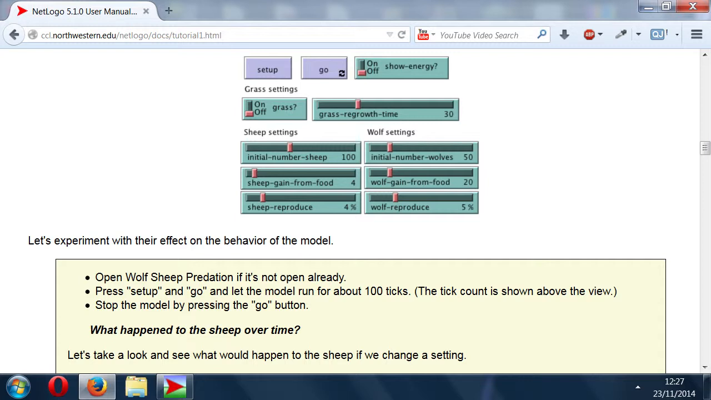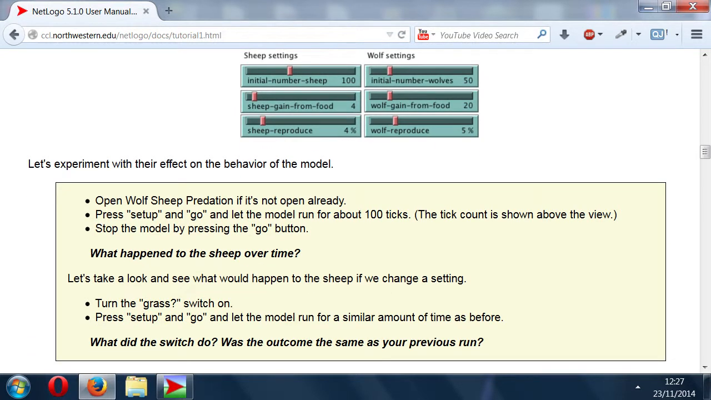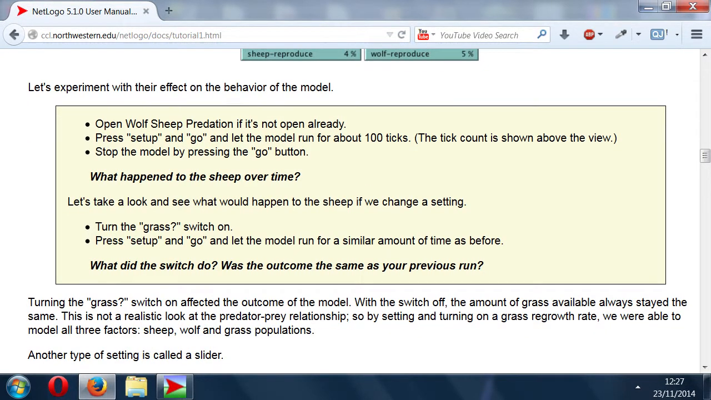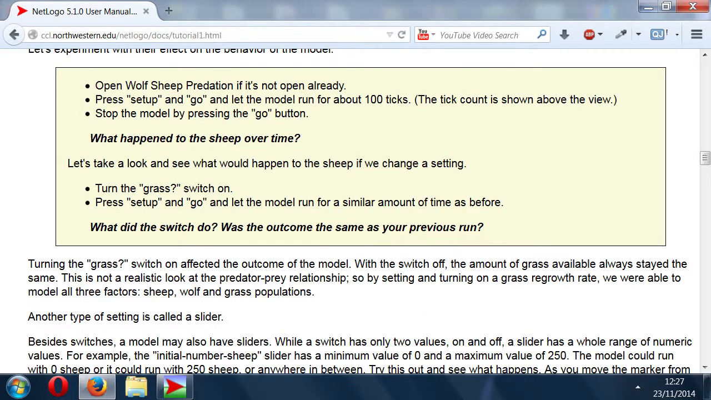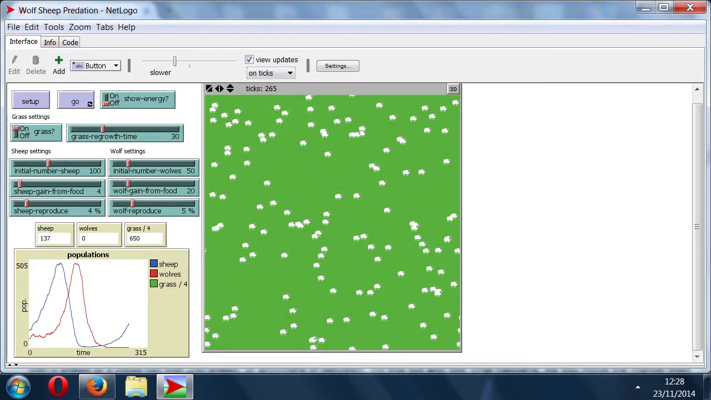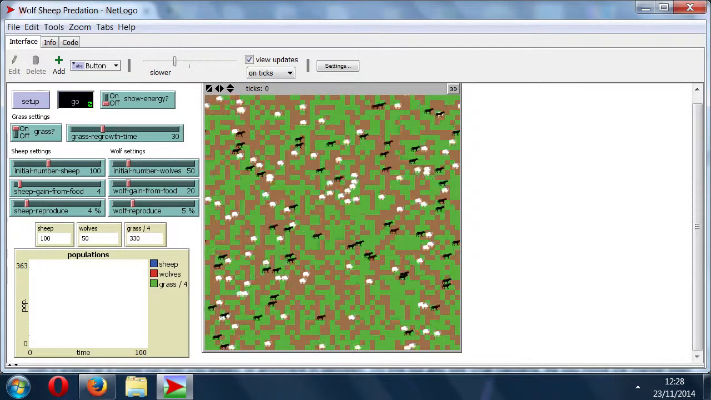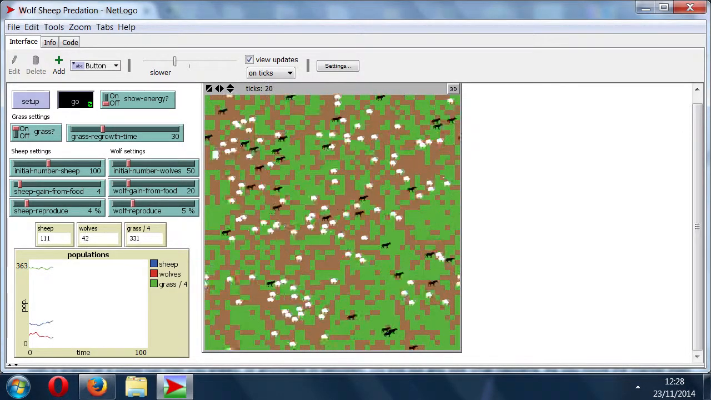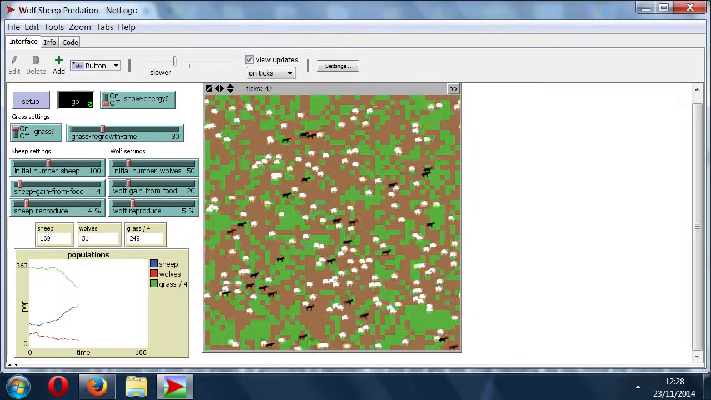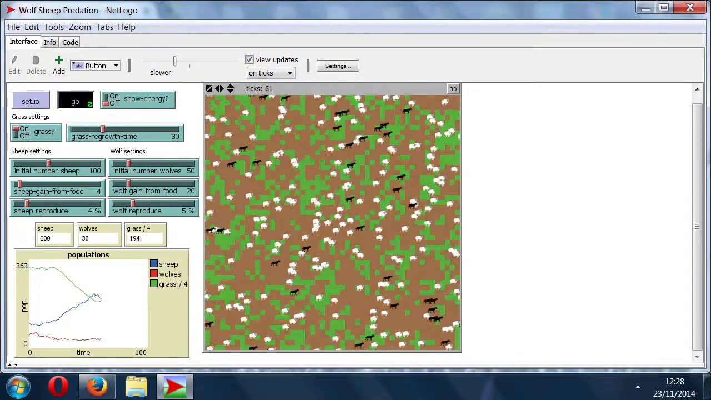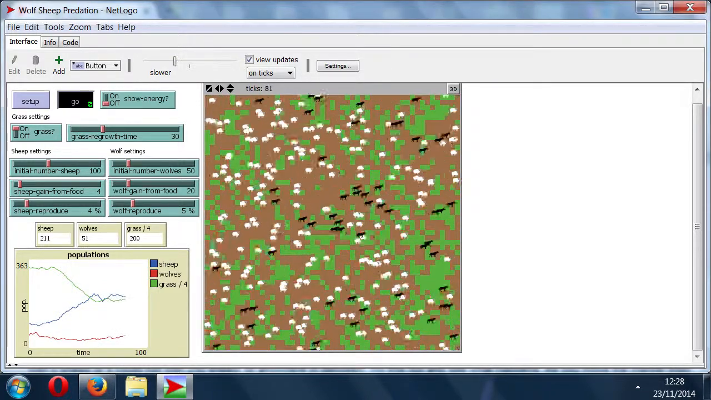So open the Wolf Sheep Predation, if it's not open already. So press setup and go and let the model run for about 100 ticks. I've just done that, haven't I? Okay. So now what we're going to do is run it just with the grass on. So we're going to press go here. Let's have a look what happens. Alright, so we've got the grass now. It's coming down as the sheep are eating it. The sheep are eating, their numbers are growing.